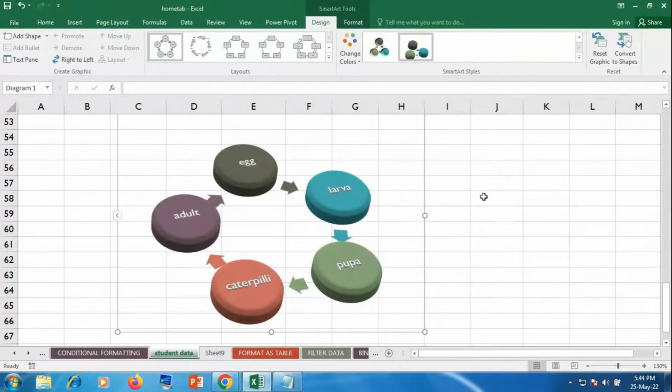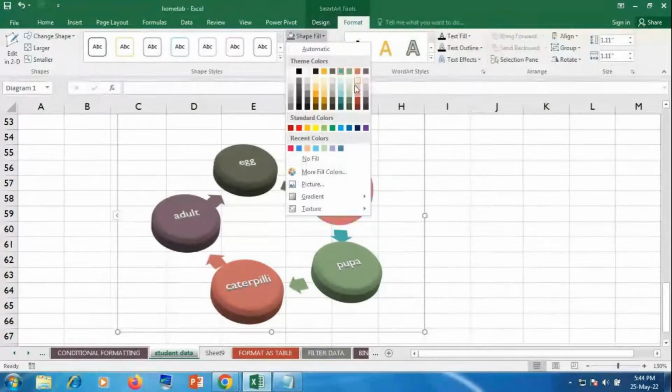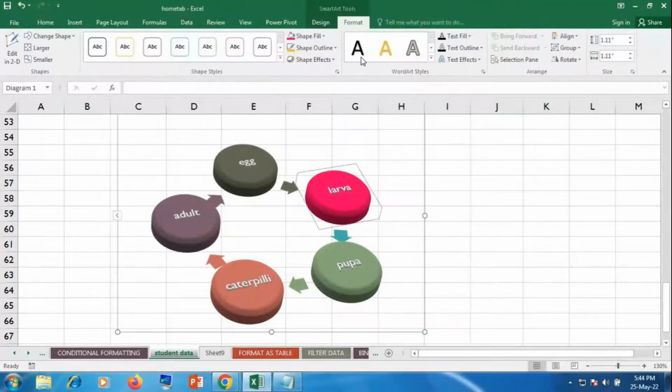If you want to change the color for the larva stage, come to the next tab, format. Shape fill option is there. In that you can give the color whichever you want. See, the pink color is applied. Again, click on the shape, come to the format. Again, come to the shape fill.